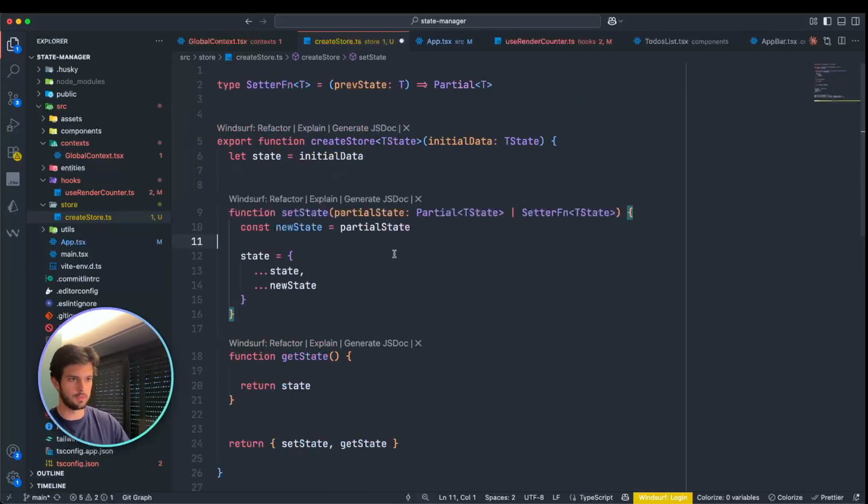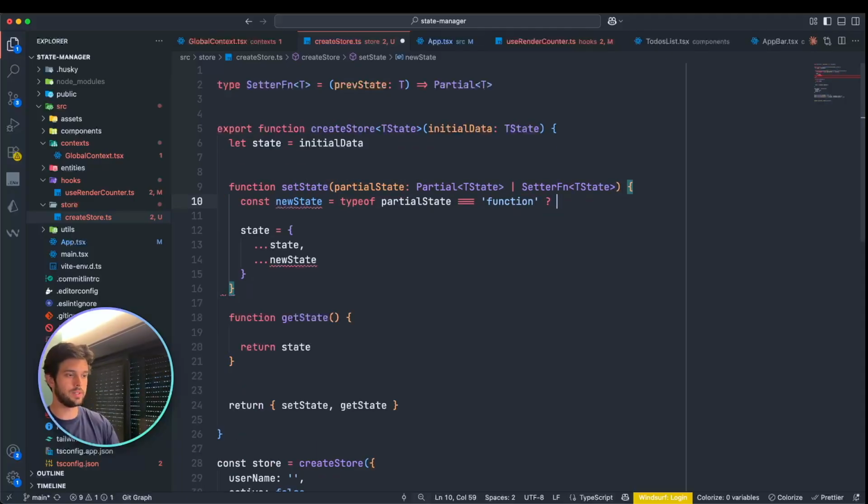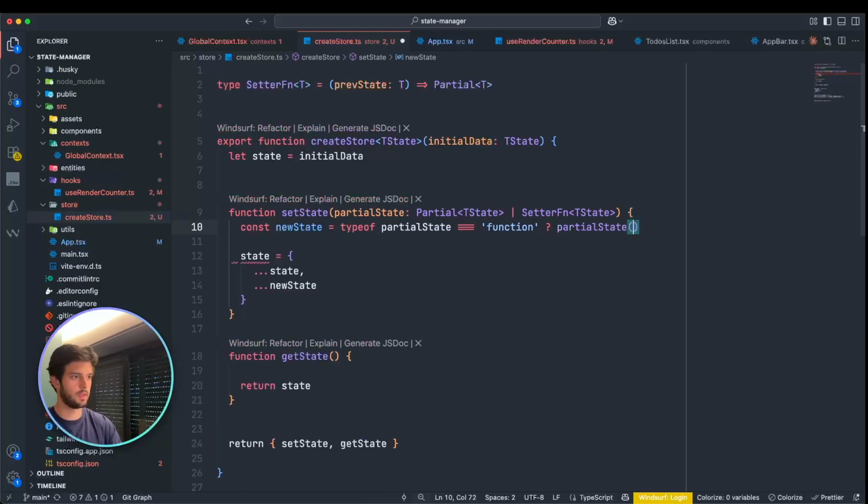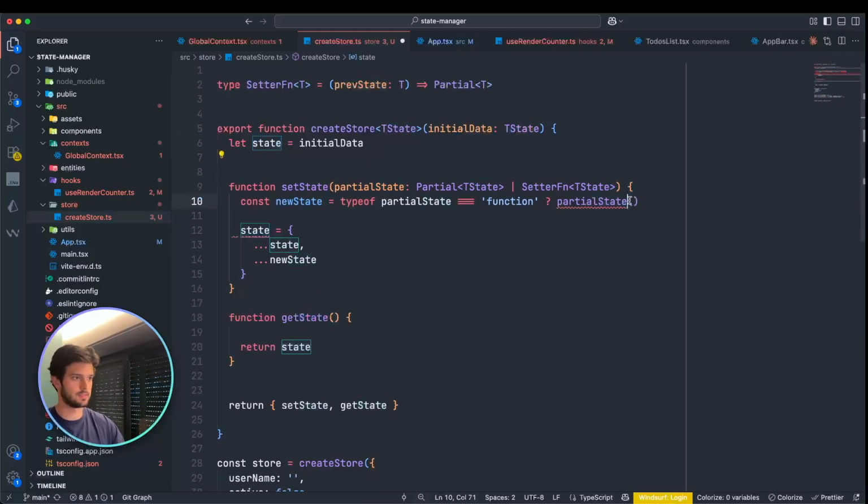But now it's missing something. As we spoke, this can be either just a plain object, or this could be a function. So now we need to actually execute this function. So let's just move here, and we're gonna do a simple typeof. We're gonna check if this partial state is a function. So we can basically do it like this. And if the partial state is a function, we need to execute this function like this, passing the state.